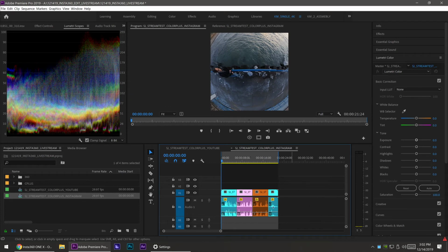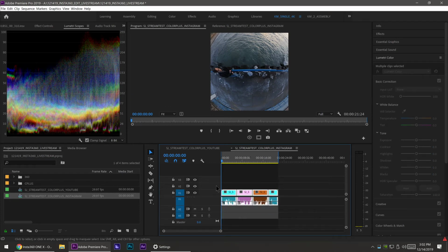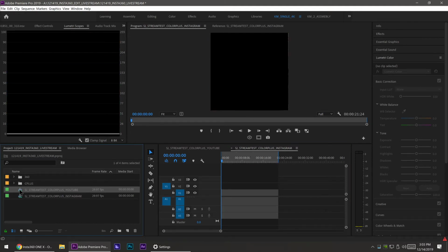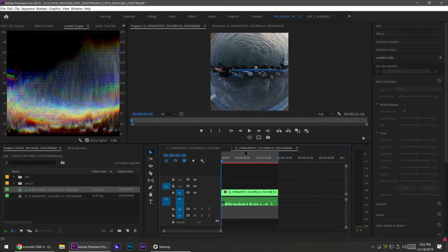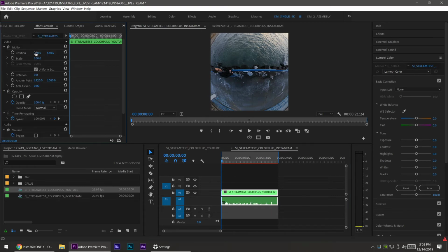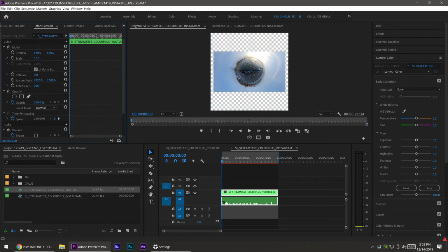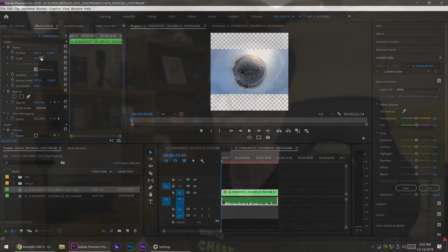So what you can do, now that we've changed the frame rate and the resolution, is take your original YouTube sequence, drag it in there, and tell it to keep the existing settings because we set it for Instagram. Now once you have your previous YouTube sequence in there, you can easily go into your effect controls and scale it down to whatever you'd like.